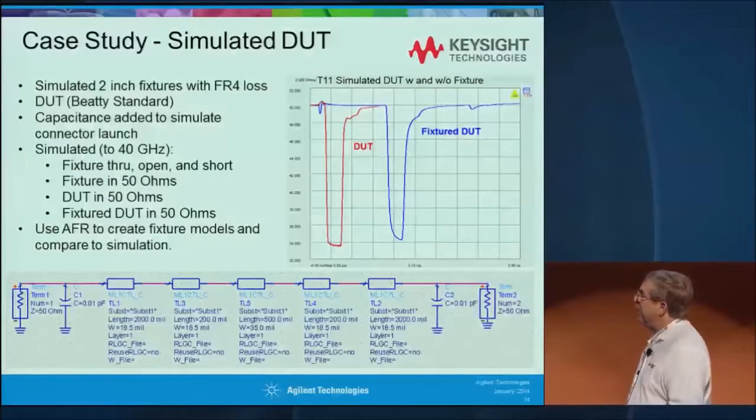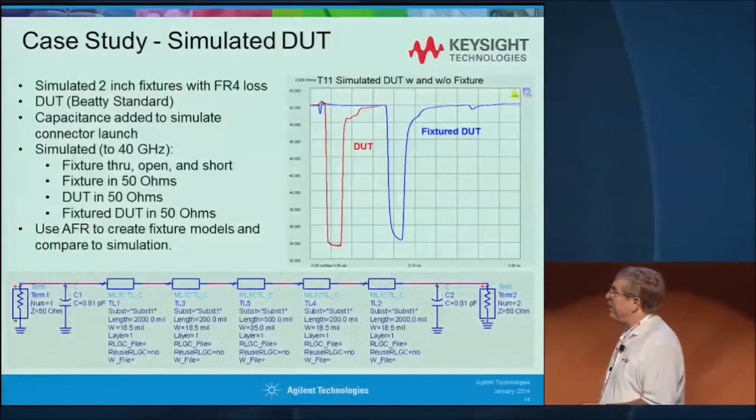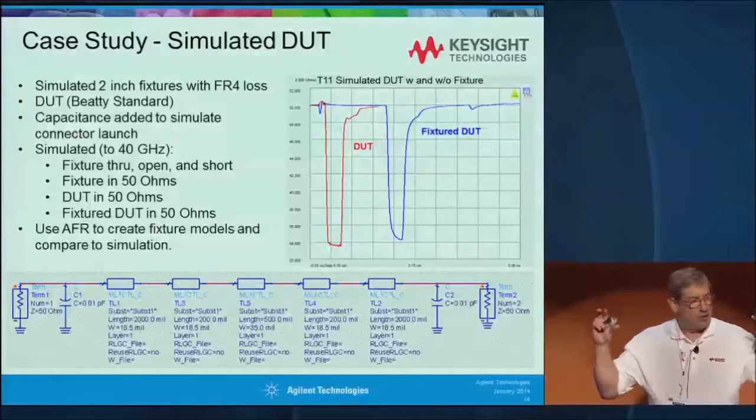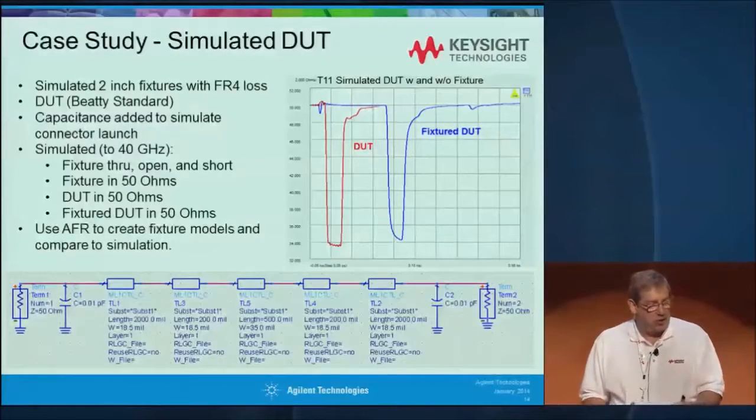So basically I'm going to simulate a through. I'm going to simulate an open, and I'm going to simulate a short. Those are what I'm going to use for my measurements, okay? So I can control exactly what those measurements are. I'm also going to simulate the fixture in 50 ohms.